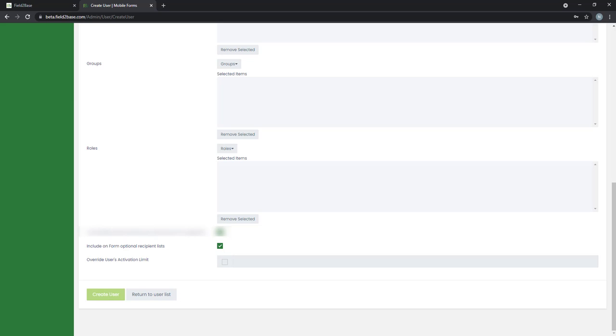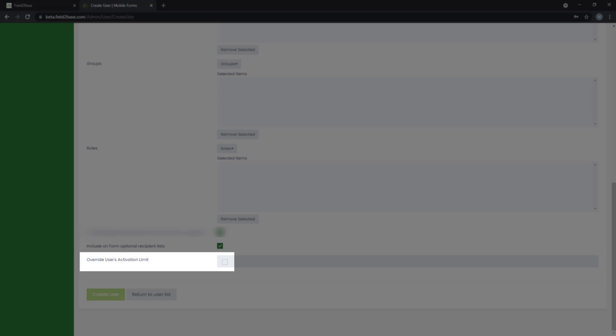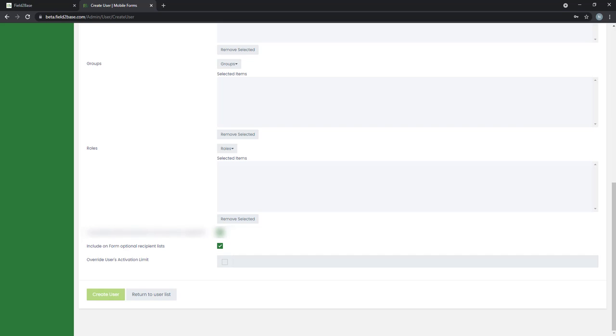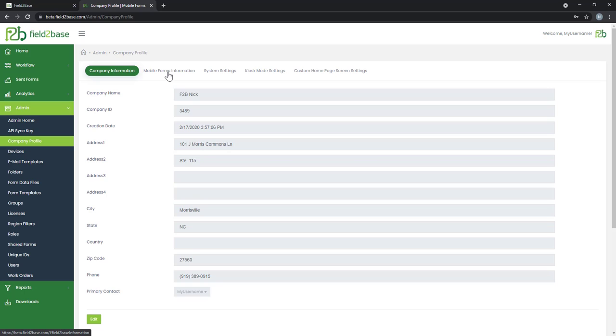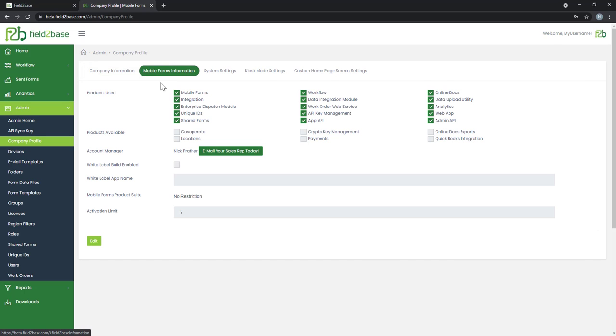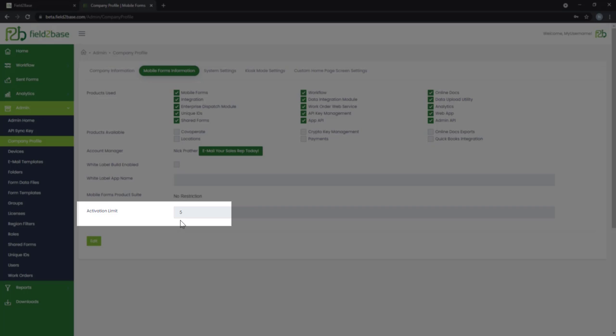Another additional user option is Override User's Activation Limit. This allows you to set an activation limit specific to this user. The activation limit controls how many devices can be assigned to a specific user. Your company's activation limit is available by navigating to the Admin menu, selecting Company Profile, and selecting Mobile Forms information. The default limit for new companies is 5 devices per user.